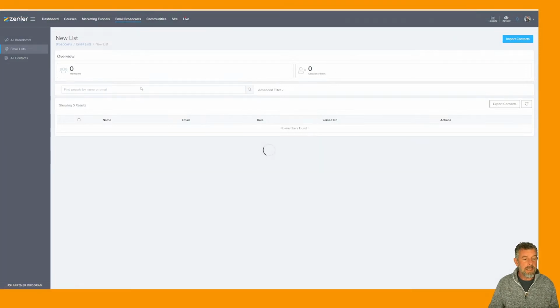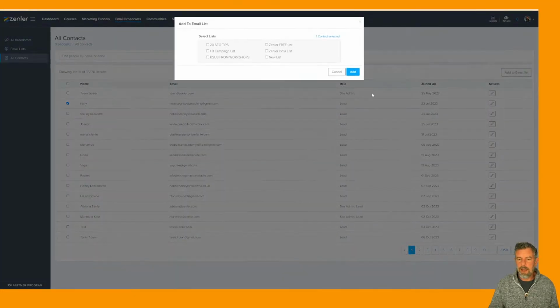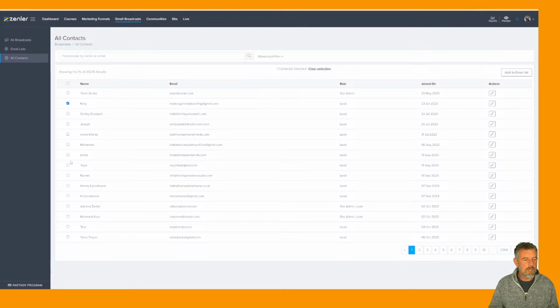So if you go into all contacts here, you're going to see that you have all of your contacts listed in this place. If I want to add this particular user here to an email list, I can click in here and add to email list, and then I can choose the email list that I want to add them into. Please be aware that you can also select multiple people in here, and you can also use advanced filtering.